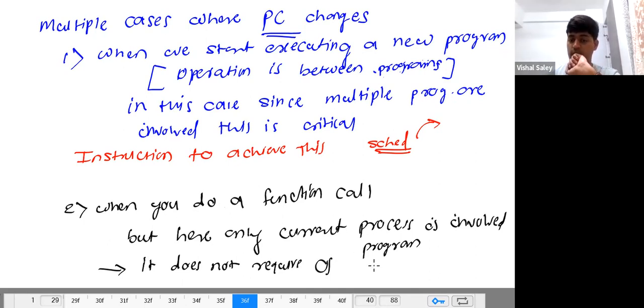There is an instruction to perform a function call also. The instruction which performs a function call is called call. So the instructions for changing the program counter here and here are different because their purposes are different. This is switching between two different programs, and this is just calling a function within the same program. So the instructions to achieve these two tasks are different. Here it is schedule and here it is call. Again, I'm not perfectly sure about schedule, but there is some instruction for this. But here it is definitely the call instruction.